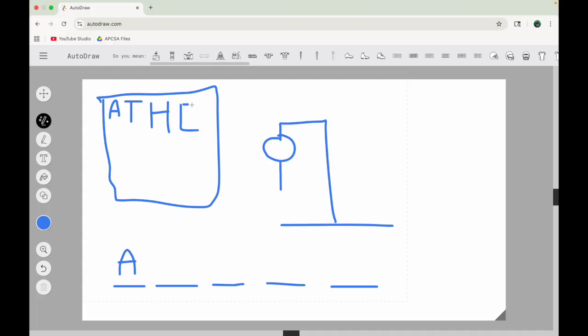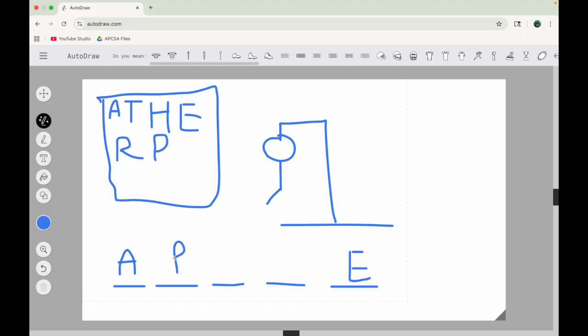Let's do E, and there is actually an E here. Let's do R, and there is no R. If we do P, we can put these in here, and you've probably already guessed what it is. L is the last one, and I did correctly guess my own word. Yay.